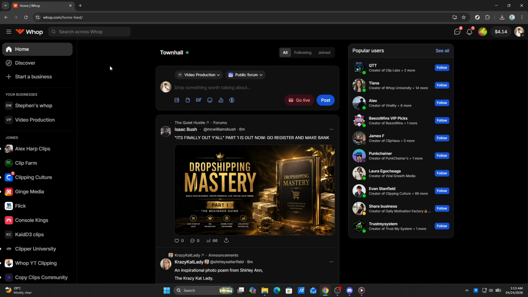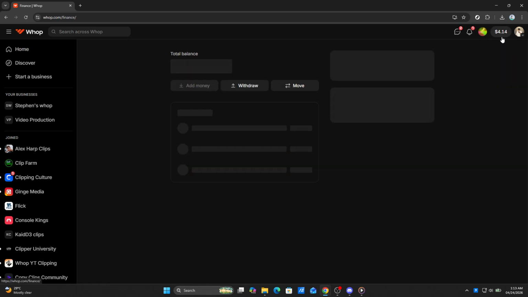After logging in, you'll find yourself on the home feed. Here, your next step is to locate the section labeled All Balances. This is usually prominently displayed on the home page, allowing you to view all your financial activities and earnings at a glance. Clicking on All Balances will take you to an overview of your earnings, where you can see all the funds you've accumulated through your affiliate activities.